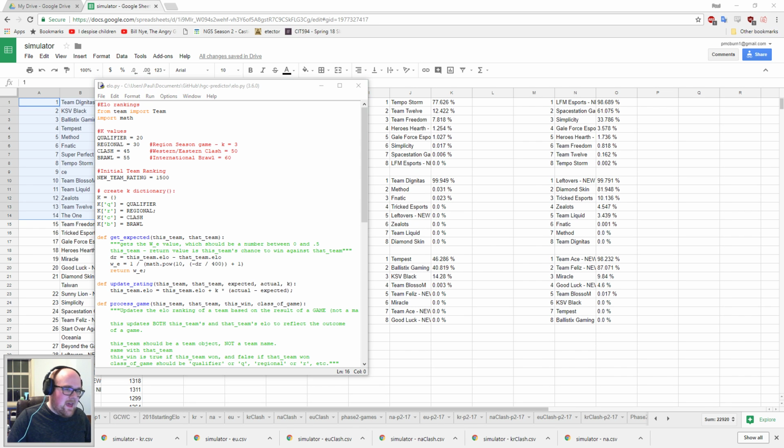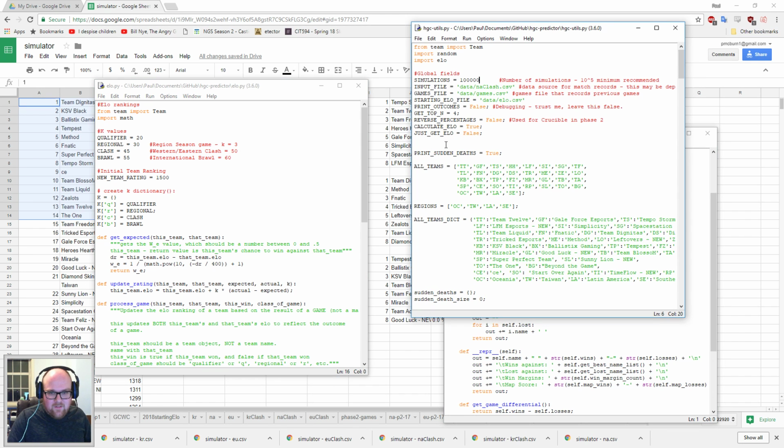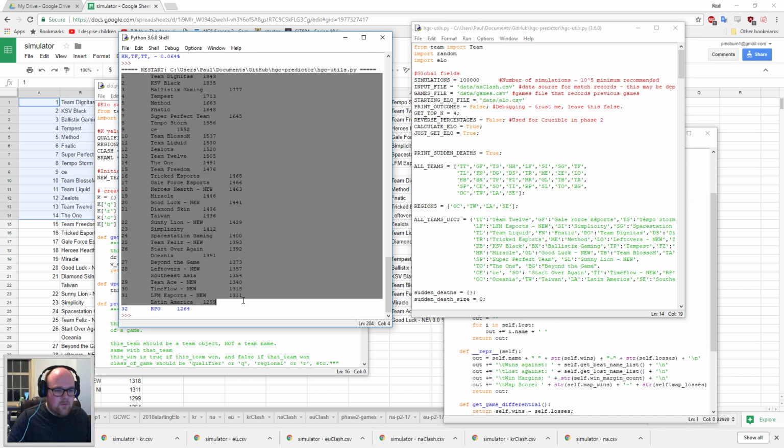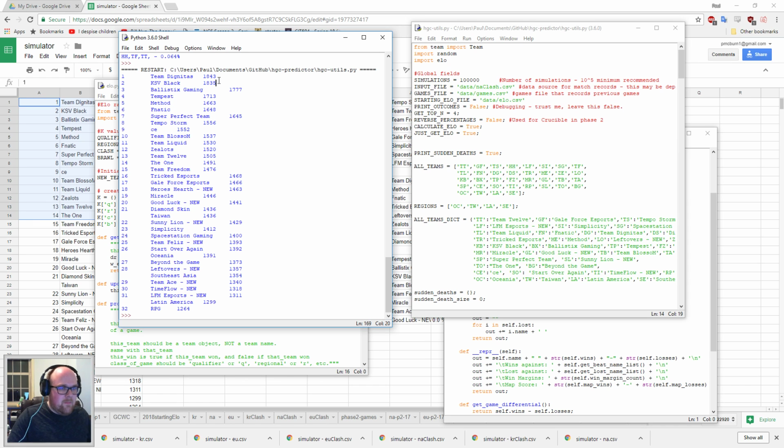So one of the commands I have in this file, because again, this is kludgy as hell, is just get ELO, because I'm great at naming my variables. If I set this to true, the game does no simulation at all. Instead, it just tells me where the current ELO scores are, and here they are. So you have Team Dignitas right now at the top, 1843. KSV Black, they were way out in front, but they've lost some matches, so they've pulled back to 1835. Ballistics climbed to 1777, Tempest 1713. Meth and Fnatic are there.